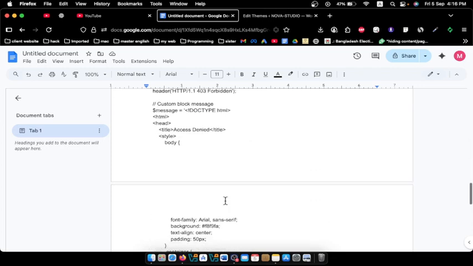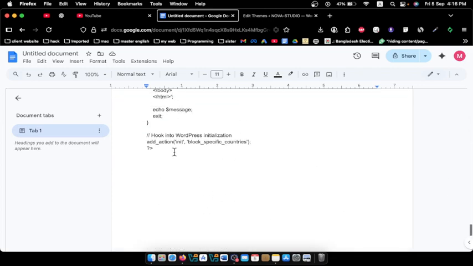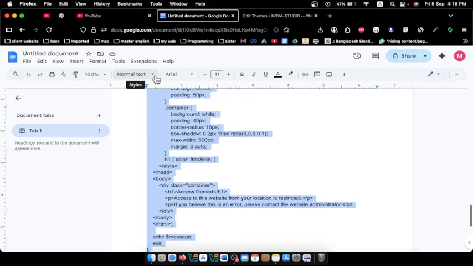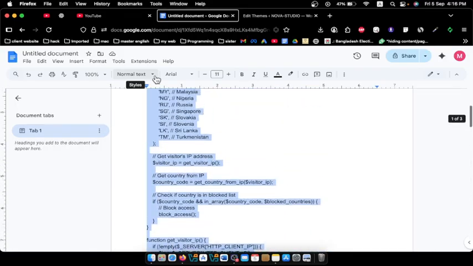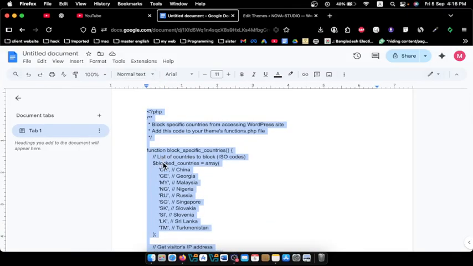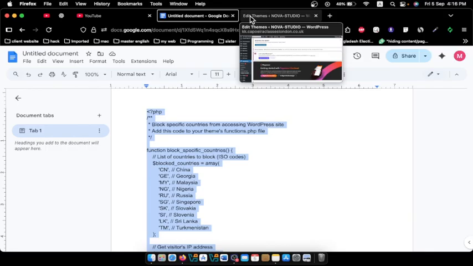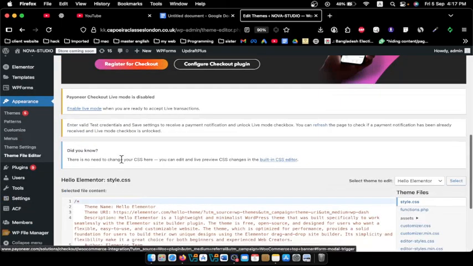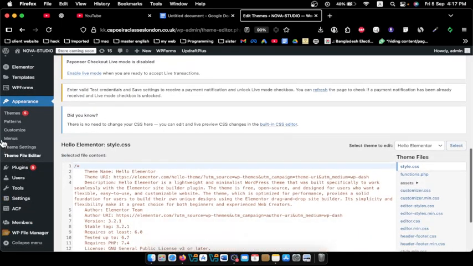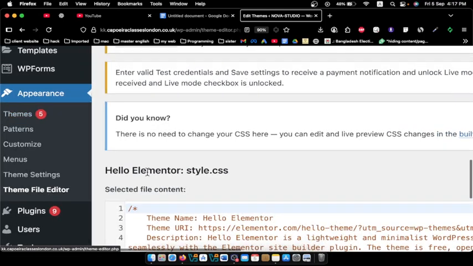First of all, we need to copy that code. After copying, you go to your website admin dashboard, and here on the left side you can see the option Theme File Editor. Okay, Appearance, then Theme File Editor.